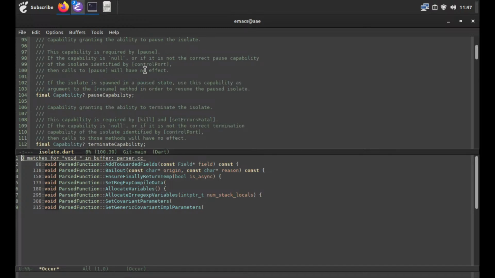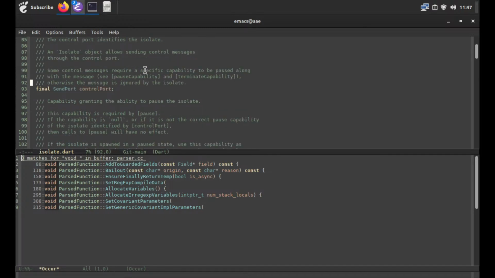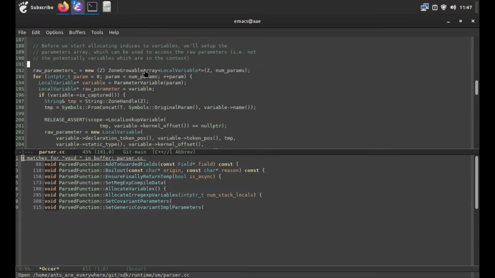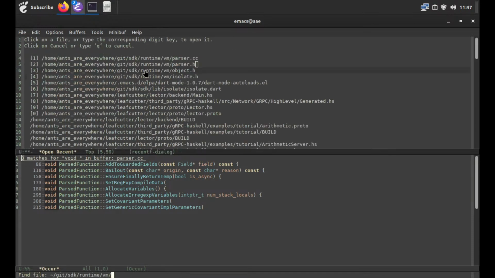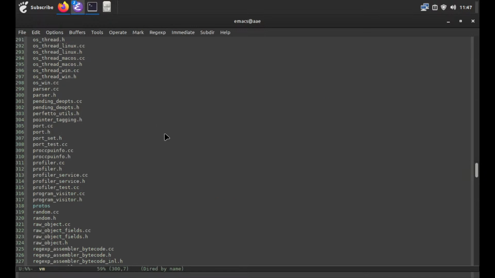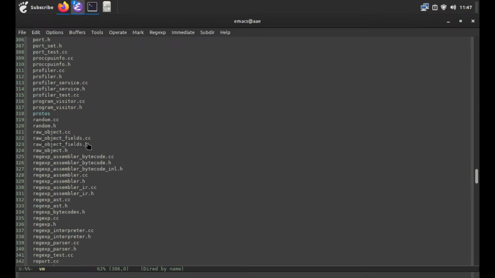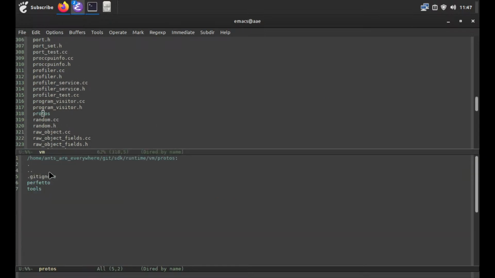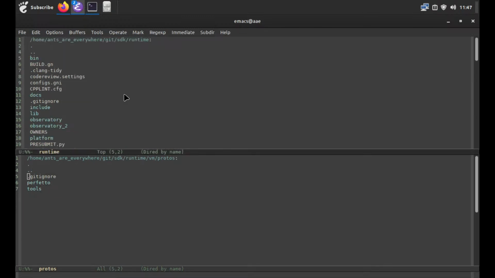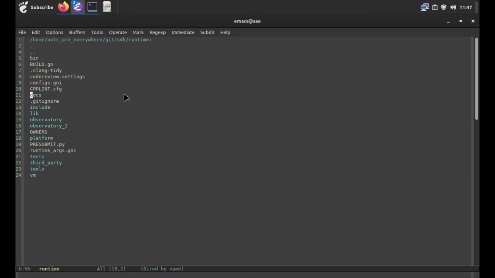We also have this capability thing. We can pause capability, send port. No, I'm back in isolate. Okay, whatever. All right. So let's go back to VM. We have things like raw object, random, and protos. What protos are we doing? Perfetto and tools. Okay. Let's look at the directory up from VM, which has lib and bin.